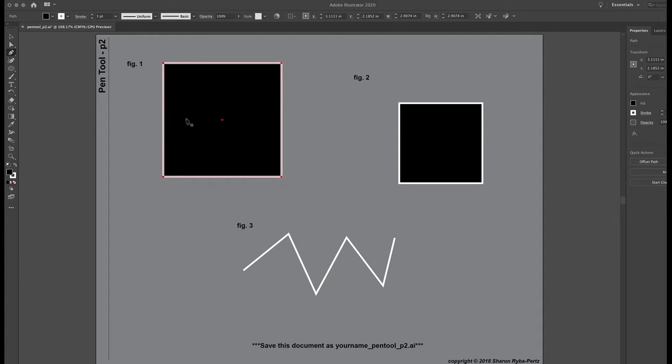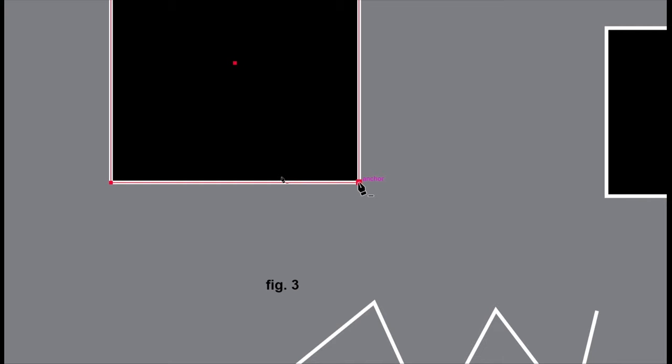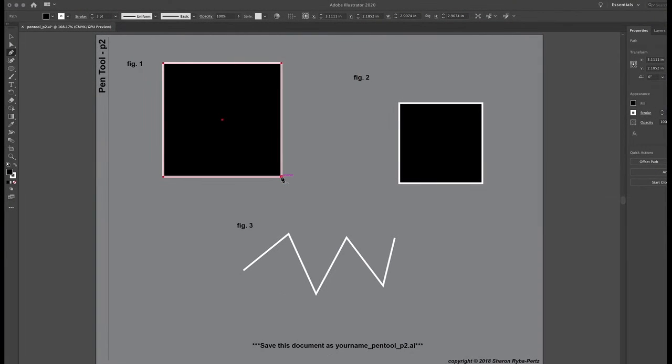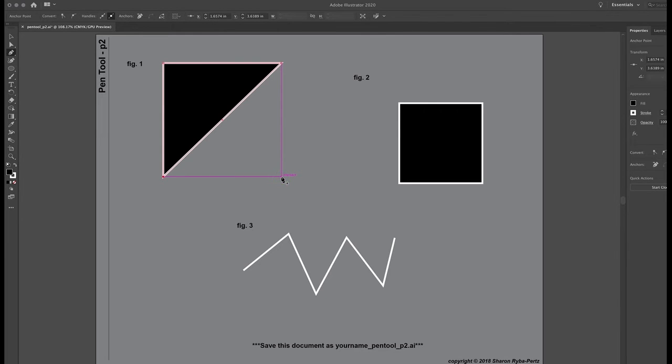As you hover your mouse over an existing anchor point, a small minus sign appears next to the pen cursor. This temporarily turns the pen tool into the Delete Anchor Point tool. This minus sign means that you are set up to remove an anchor, yet still keep the path continuous. Click on one anchor. Now you have a triangle. By using the Delete Anchor Point tool, we did not destroy the closed path.